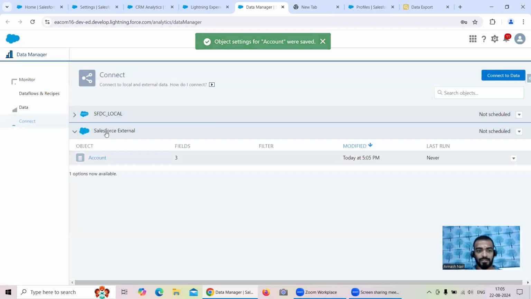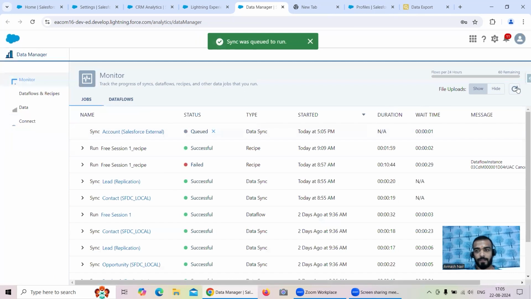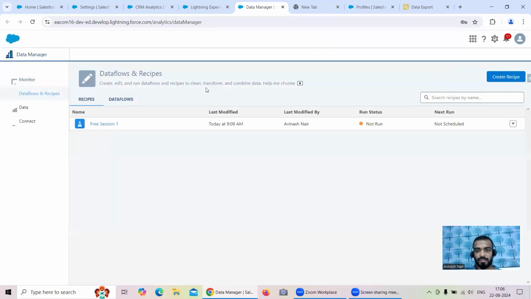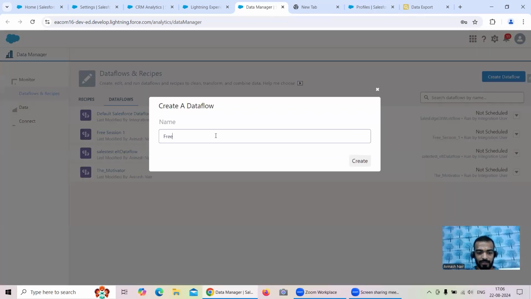Once that is done, you can see here we have this account. Firstly, I'm going to run the sync very quickly. Hopefully it should take a few seconds, but let's see. Okay, it ran successfully. Now I will go to data flow again, and here I will click on create data flow and name it. Let me click on create.